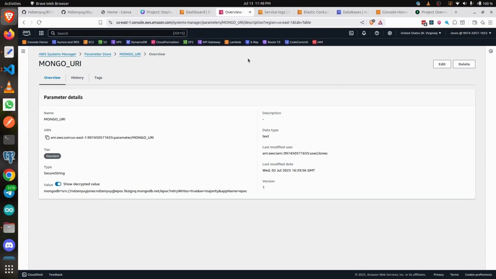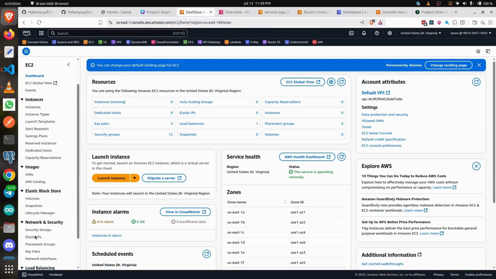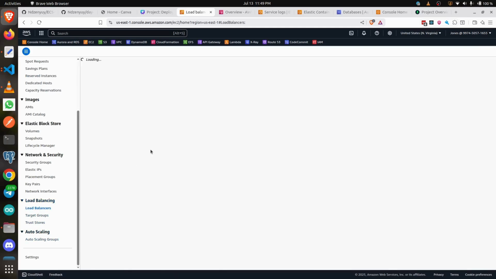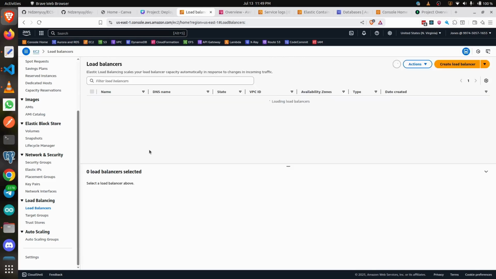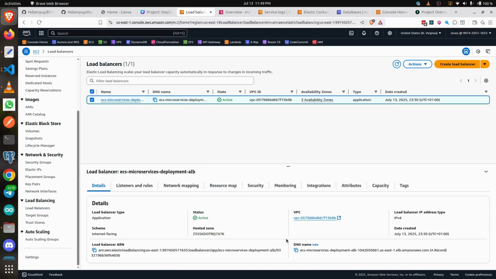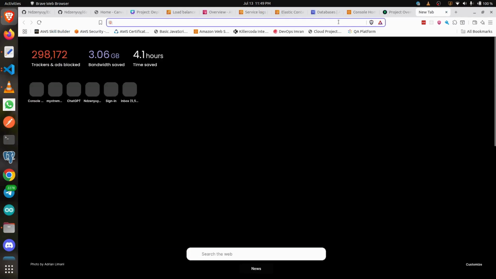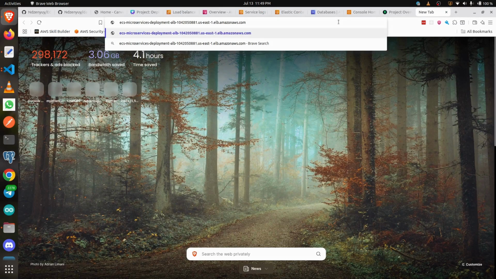So now coming back to our EC2, I have to go down to my load balancer. I'm going to see the application load balancer that has been configured. There we go. This is the DNS name. I'll copy it here, and then I'll paste it in the browser. And there we go.